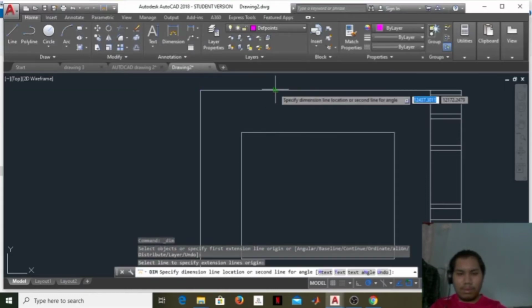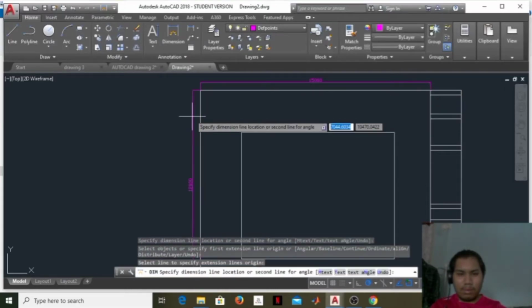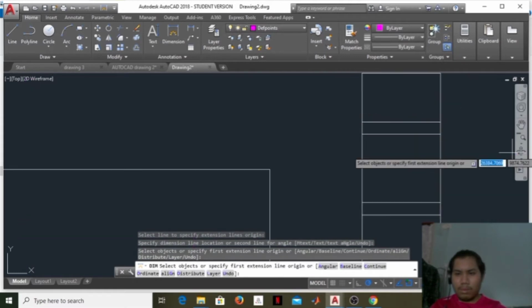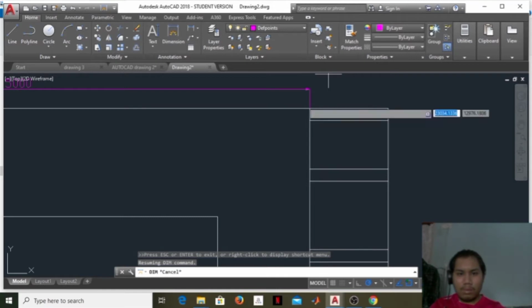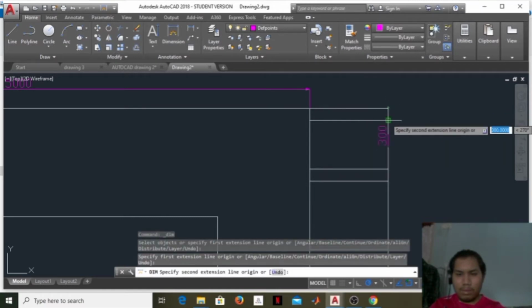First, we need to click the dimension button, and then we go to every line, and we should know the scale of every line.